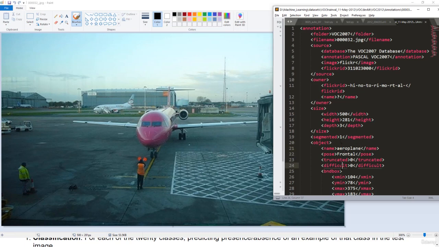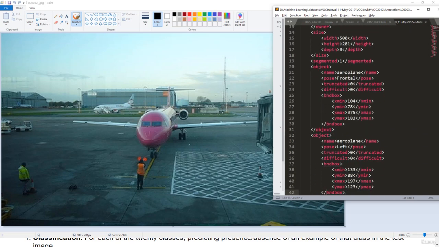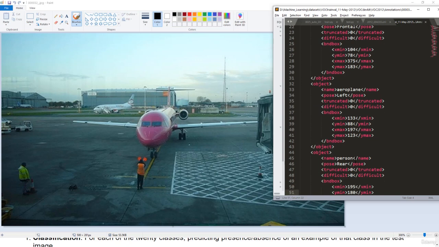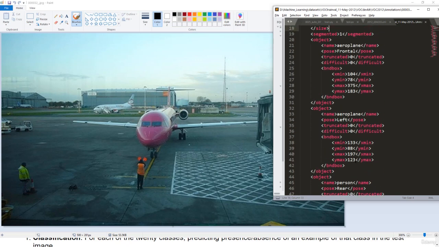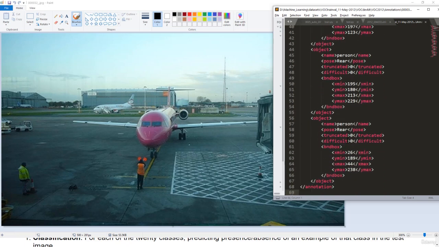And then here comes the point where we start giving information about the objects. This is an object tag, this is another object tag, giving us information about all the objects present in the image. So let's start from the top. Right here we have an aeroplane. Next we have an aeroplane. Obviously we have two airplanes, so we have this and this. And then next we have a person. Next we have a person, and that's it.